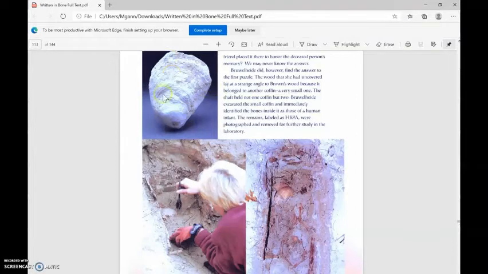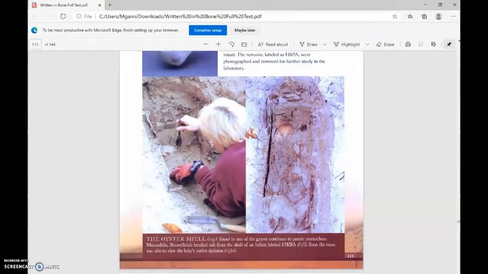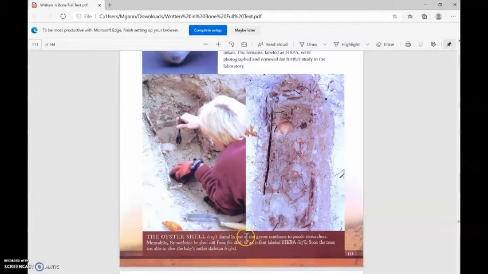So here we have the shell that was placed in the center on top of the lid. And let's see, here is Brühlheide. She's brushing soil from the skull of the infant. You can see the top exposed portion of the infant's skull, HK9A. And then here, soon the team was able to view the baby's entire skeleton. So you can see ribs right here, the pelvis, and the legs.